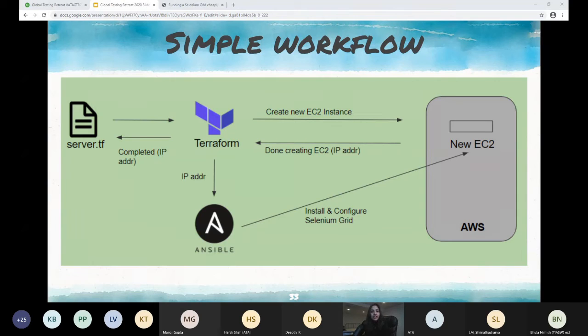So on the left-hand side, you have a Terraform config file, which creates a new EC2 instance in AWS. And it uses Ansible over here to install and configure Selenium Grid in that instance. So once you apply it via Terraform, Terraform will interact with the backend provider. In this case, our backend provider is AWS to create a new EC2 instance that you can see. And then the new EC2 instance will be created. And once that is created, the message is returned back to Terraform with its IP address.